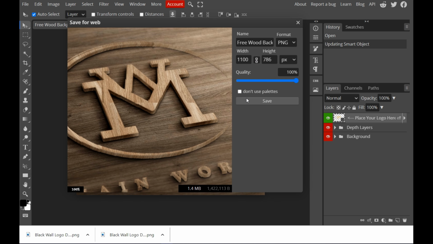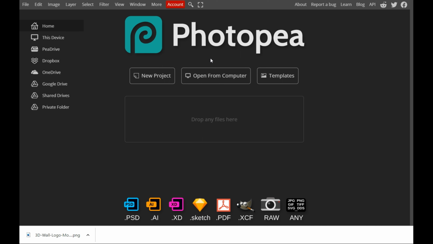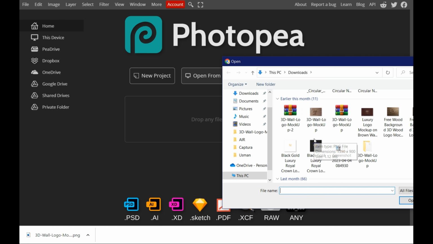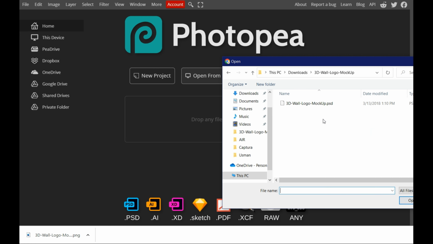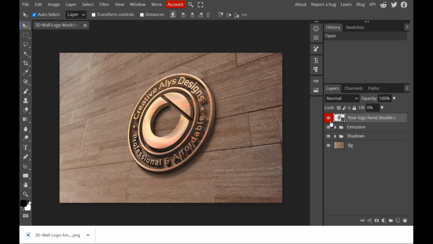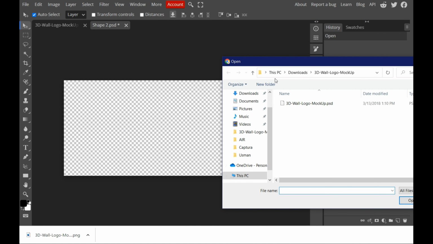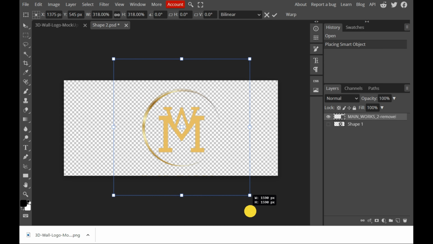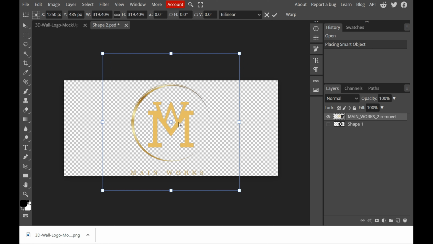Now for the next design, we're going to try something different. Now let's say you have a template from another site, downloaded it from somewhere else. Just head over to Photopea, click on open from computer, select the file you downloaded previously from the other sites, click on open, and Photopea is going to automatically open that file and enable you to edit the contents. So simply follow the previous steps and place your own icon or your own logo.